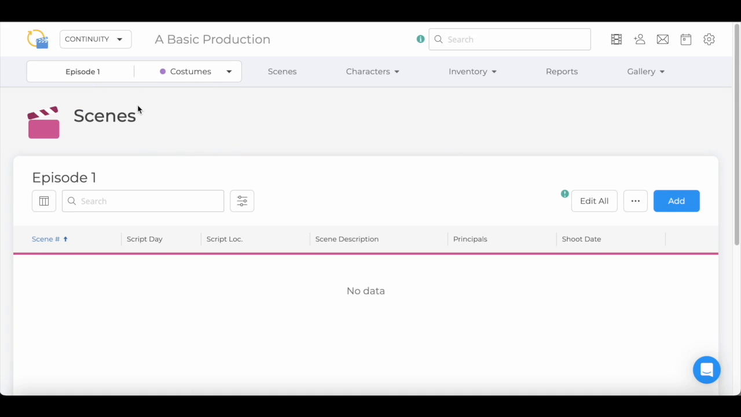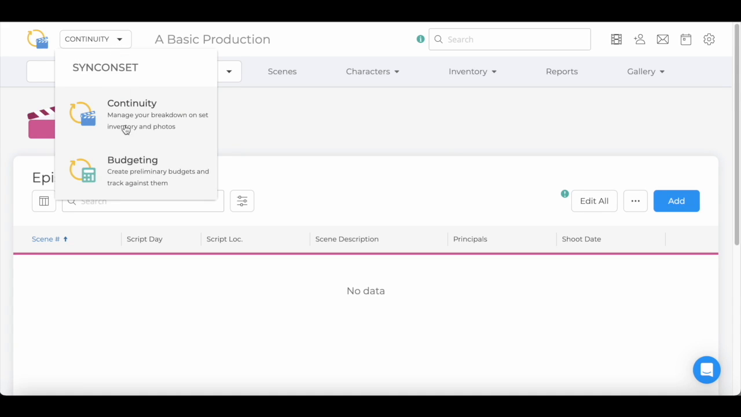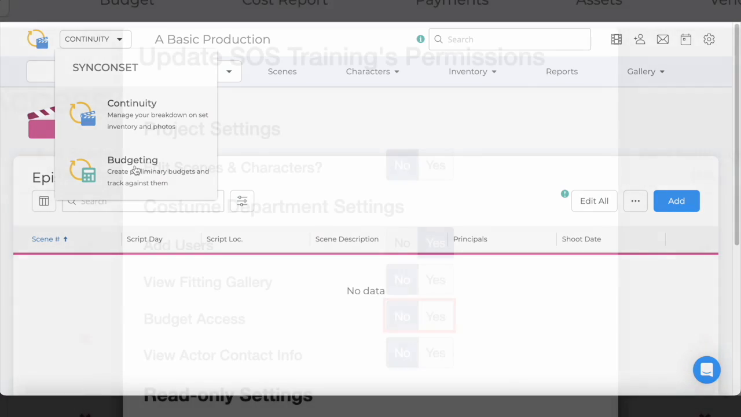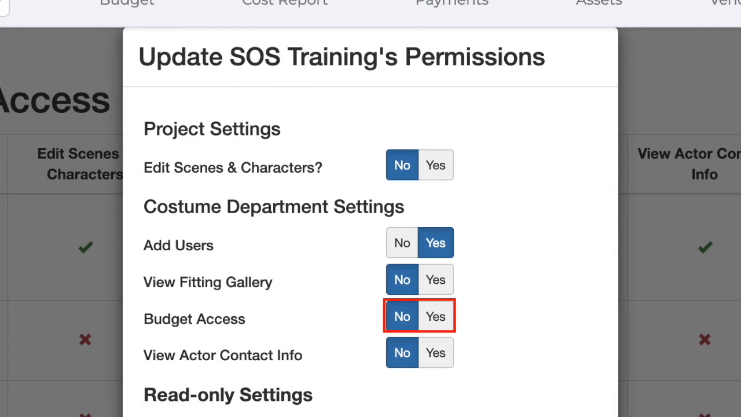If you don't have budgeting as an available option, it indicates that you were not given the budget access permission when added to the production. To gain access, get in touch with your department head as they will be able to assist you in granting the necessary access to the budgeting feature.